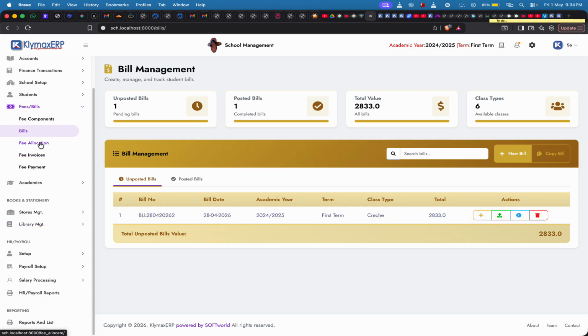Then bill allocation. No, one more thing. After this, you post the bill, and then all the students are affected, and whatever bill the student is owing becomes an arrears, and then we move to the appropriate quarters, and then it can reflect in the student's bill.